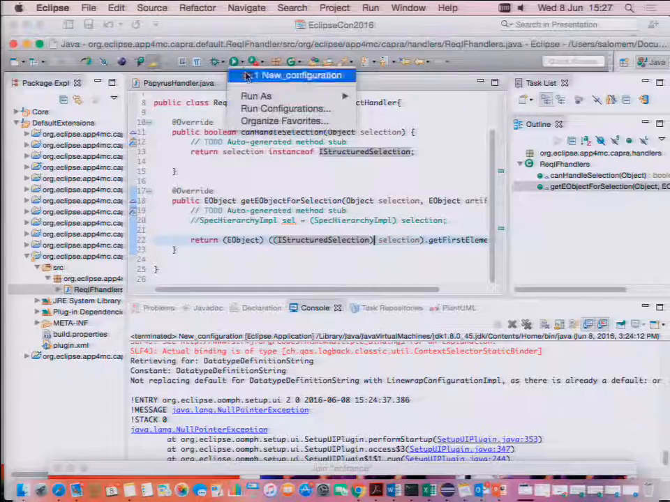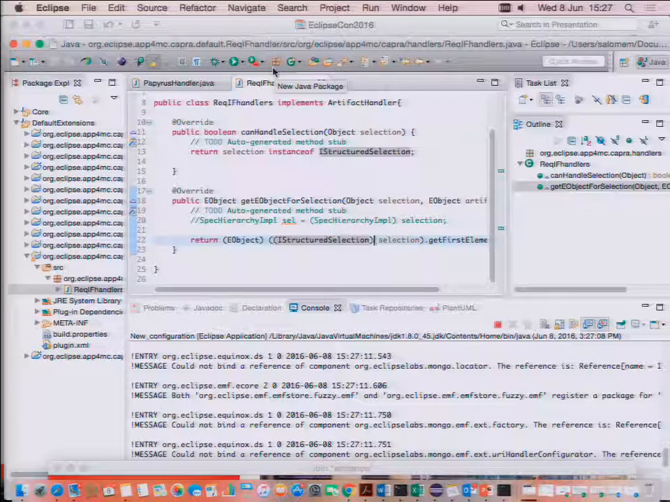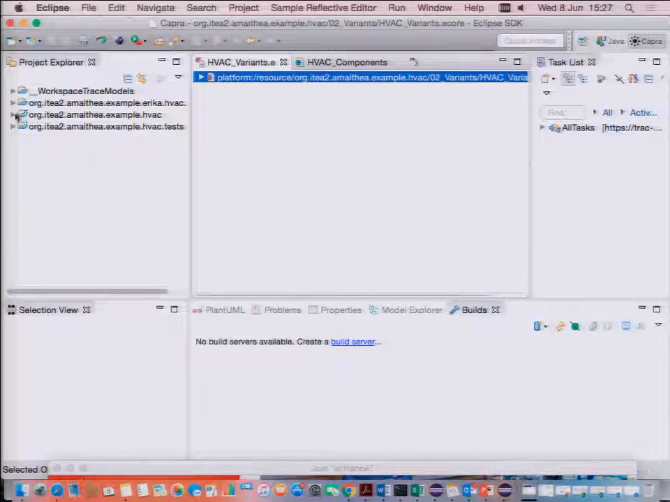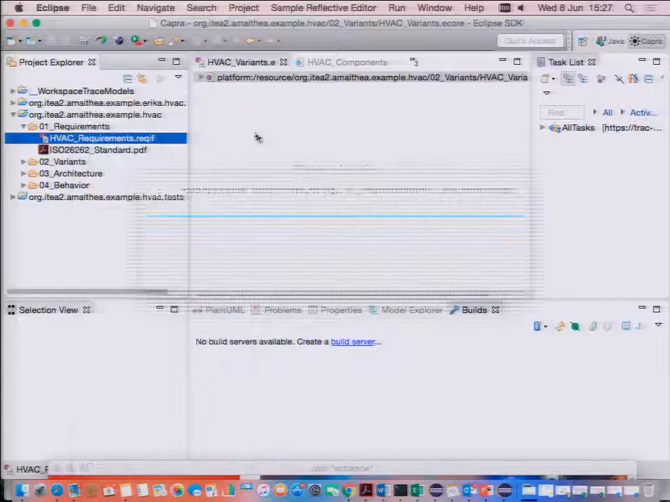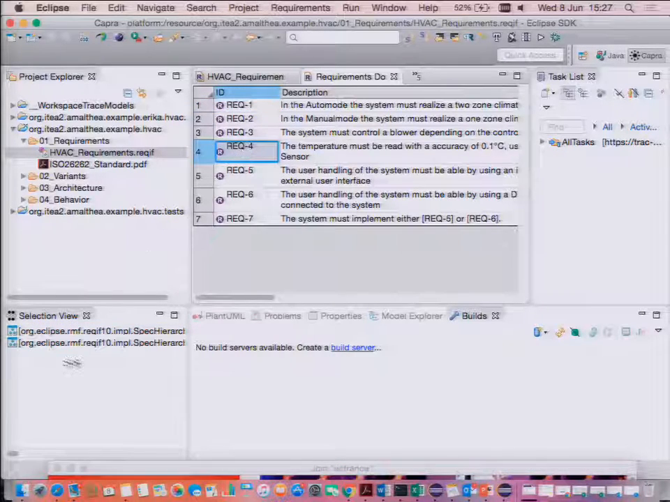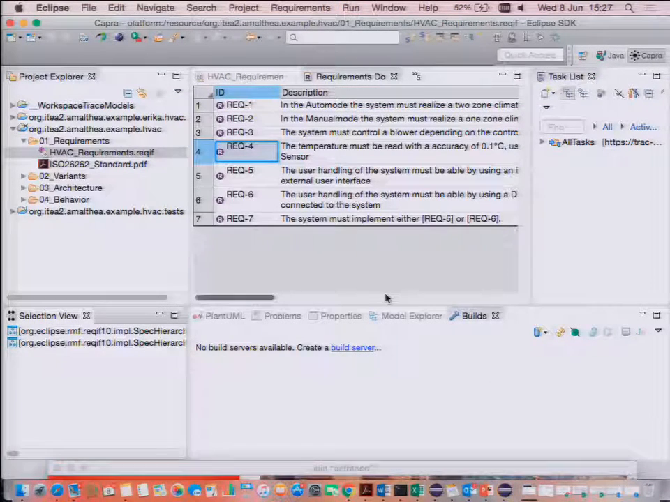So if we run this again, it takes forever. Yeah, so now I can go here and open with the actual view. And now you can even drag and drop from this kind of view, and you can create a traceability link. And that's how it works.